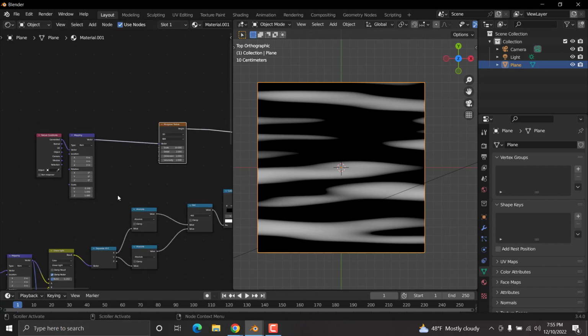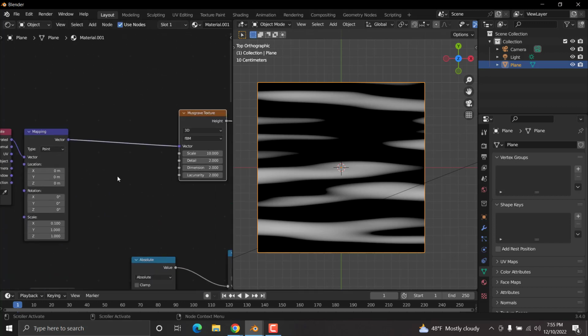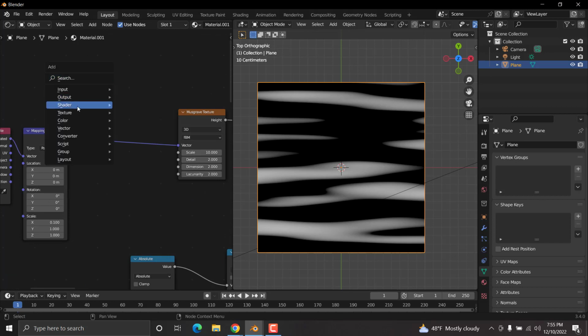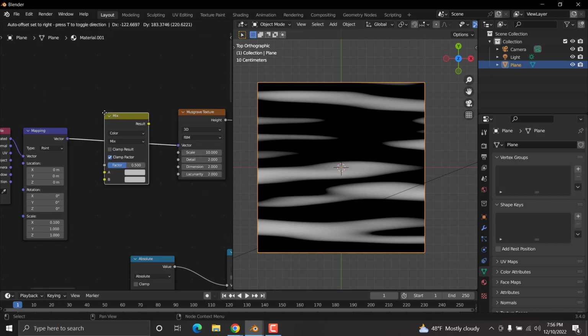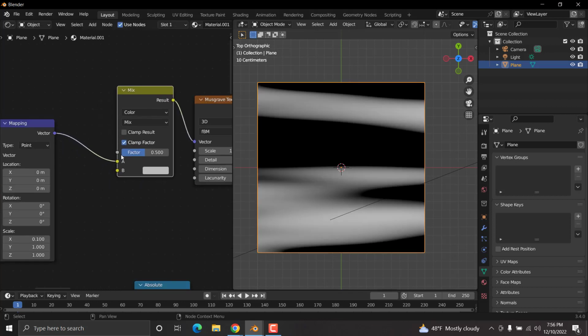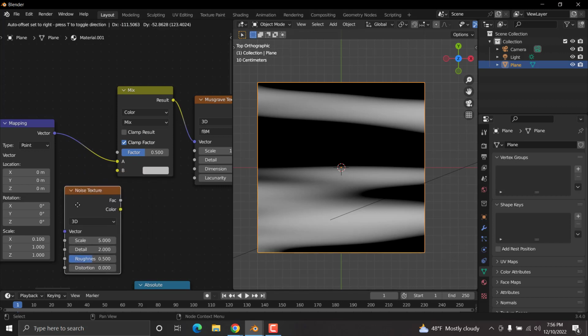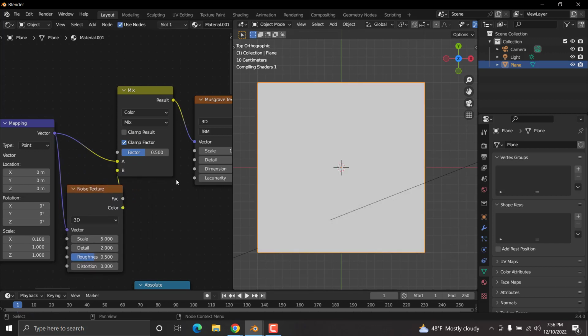So we're going to do the same thing we did for the butter. We're going to hit Shift A, add a color, mix color right here. Let's go ahead and drop this in. And then let's hit Shift A, add a noise texture right here. Plug the vector to the vector and the color to B.